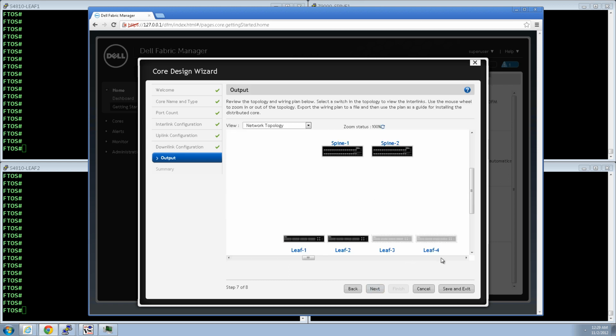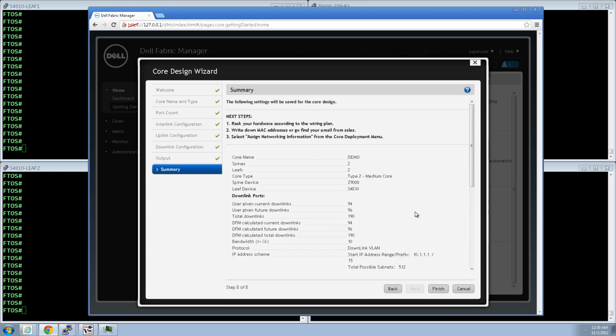Now we see a basic topology of what we've done so far. Based on the inputs I provided, we have 2 spine switches, and I can click on those and see how those are cabled. I can see I've got 2 leaf switches here, leaf 1 and leaf 2 for my first 94 servers, and then here's leaf 3 and leaf 4 for those 96 server ports in the future. So everything looks good here, and I can go ahead and click Next.